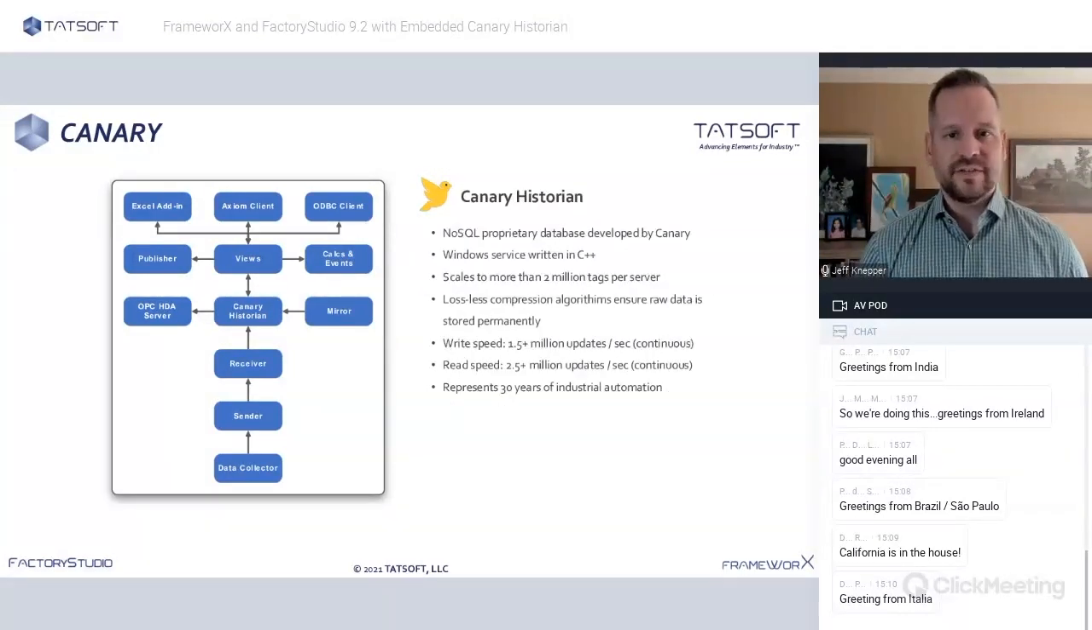So the Historian itself, it's our own non-SQL proprietary database. It's been built 100% in-house. It's 30 years of experience of our software developers, feedback from the field, all built in Windows, written in C++. The Historian is really unique. It scales to more than 200 million tags in a single server.